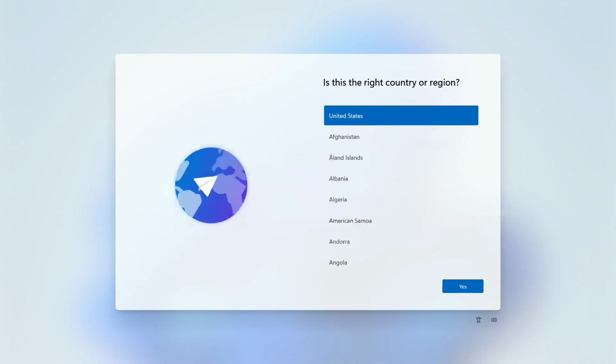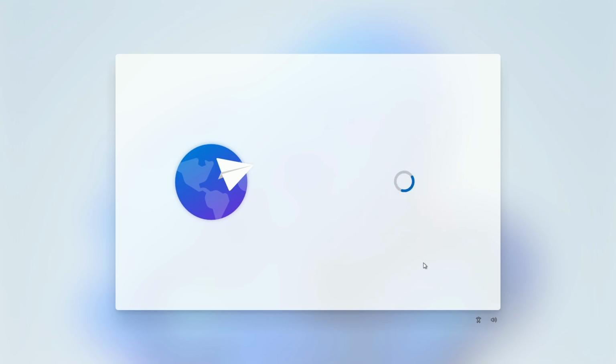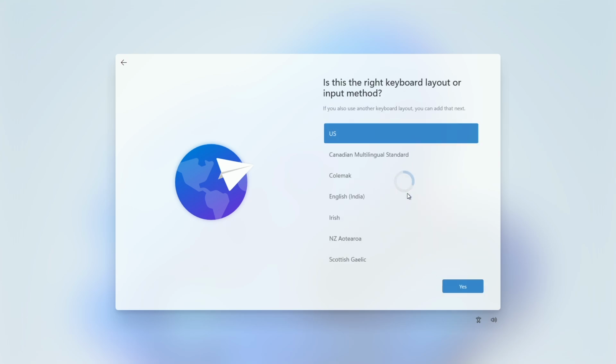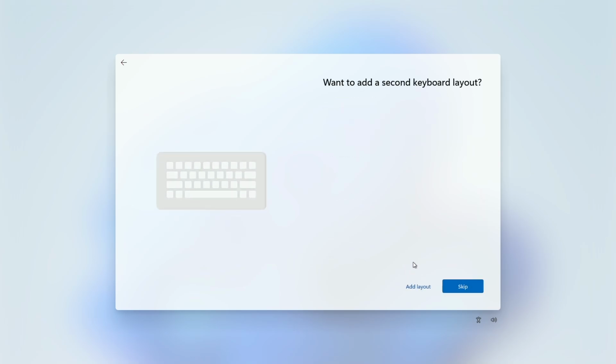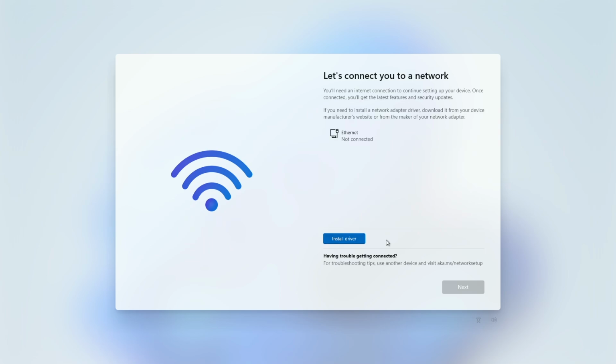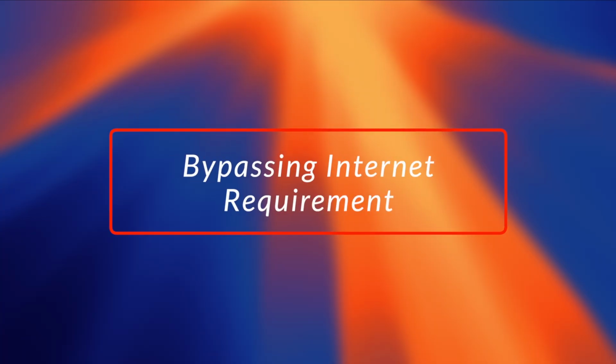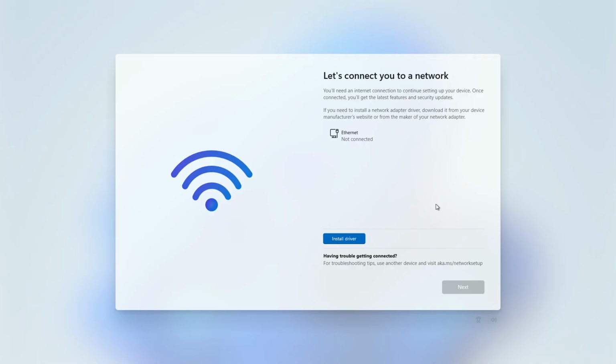And the Windows 11 setup screen is here. Set up your Windows 11 accordingly. When you're at this screen, try if you can connect to any network and proceed with the setup.